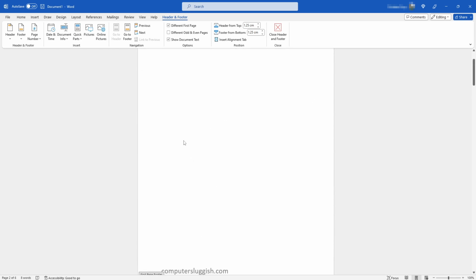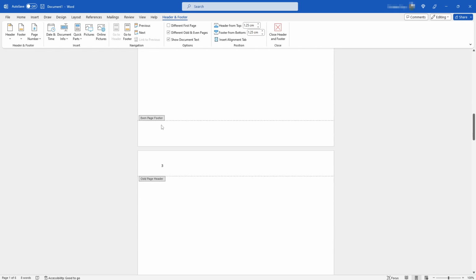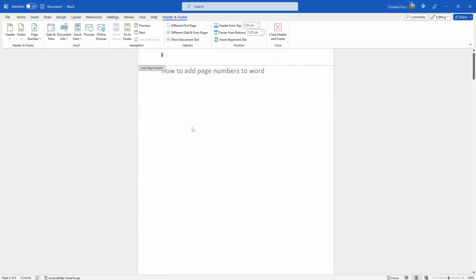If I then go back to the top, and then deselect that option, and then go different odd and even pages, and if I then go to the second page, it no longer displays a page number, but if I go to the third page, it does. So if I now go all the way back to the top again and deselect that, it will then display them all again. However, this time I want the first page to actually say 0.